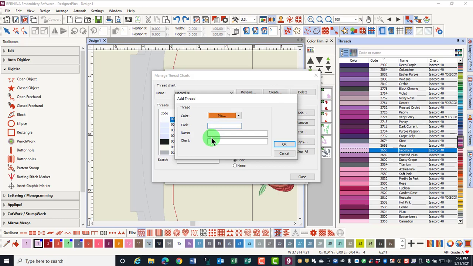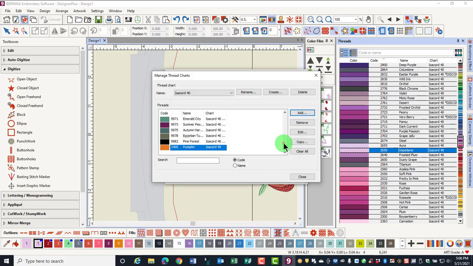You can type in the code, and for this, I'll type in 1400. We'll say that this color is called Pumpkin, and this is going to be in the Isochord 40 chart. And then click OK. When the color is added, it is added to the bottom of the chart. If you click on the code title, colors are reorganized by color code. By the name, that puts them in alphabetical order, and then they're all Isochord 40 colors.